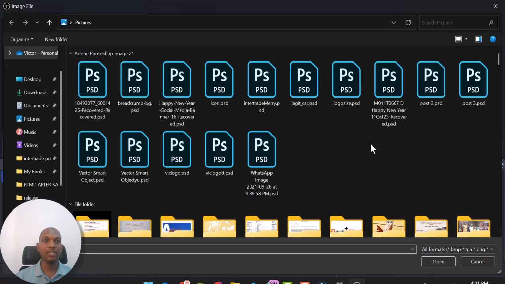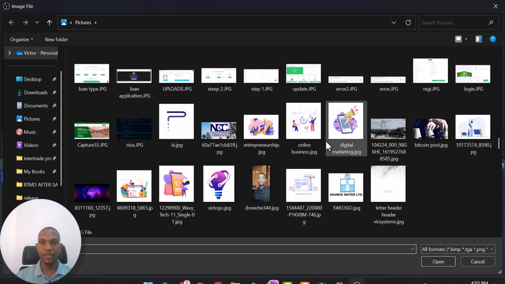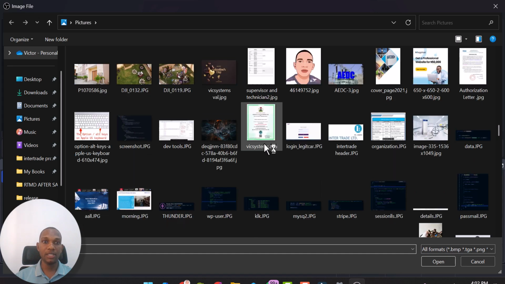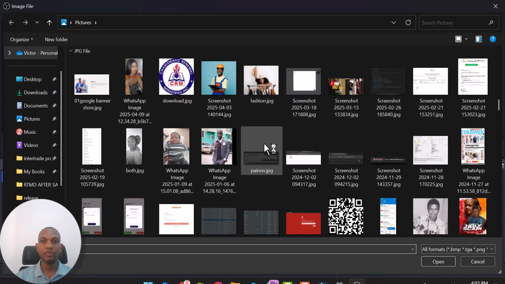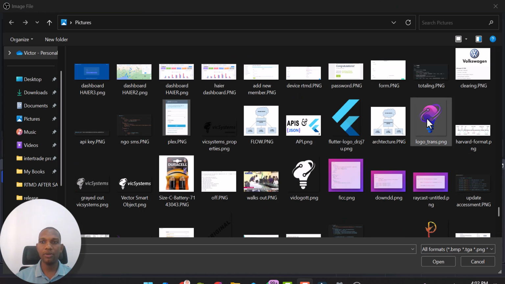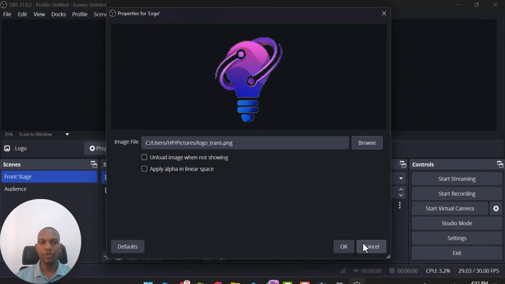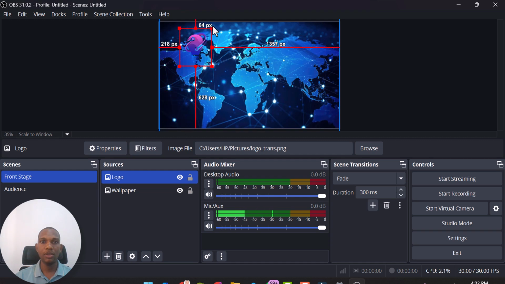Now let's go ahead and select our logo. Just look for your logo, which should already be predefined or designed. I'm just going to look for my logo. Okay, here I have my logo. I'm going to click OK. Now my logo has been attached, but it's quite big. I'm just going to reduce this until I get what I want. I'm going to place this at this corner. Okay, there I have it.